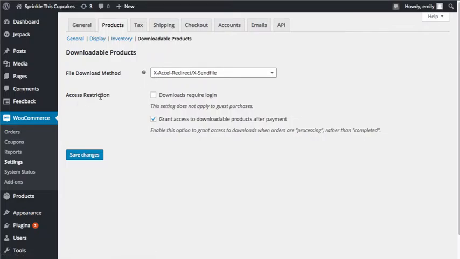You can also set the restrictions on access. If you click Downloads Require Login, a user will have to be logged in order to download something. If you do check this, your user will not be able to make a guest purchase. They'll have to actually log in to complete the purchase. You can also choose to grant access to downloadable products after payment. If you did want to have some sort of waiting period or you wanted to email the person, you would want to uncheck this, but I'll leave these as is. I'm going to click Save Changes.